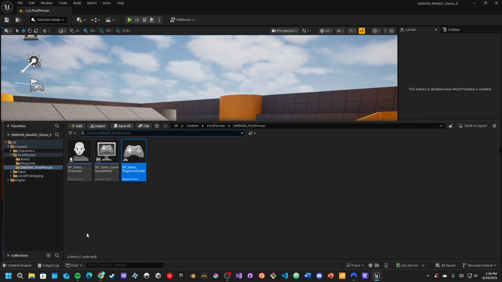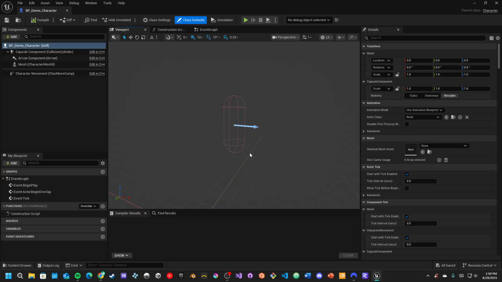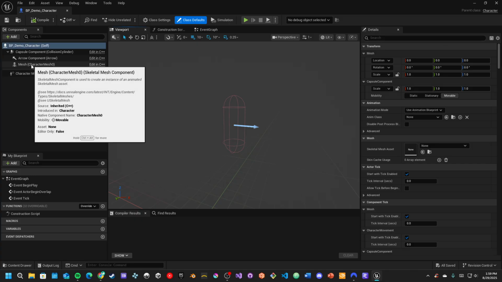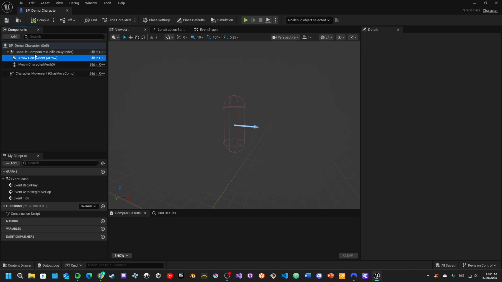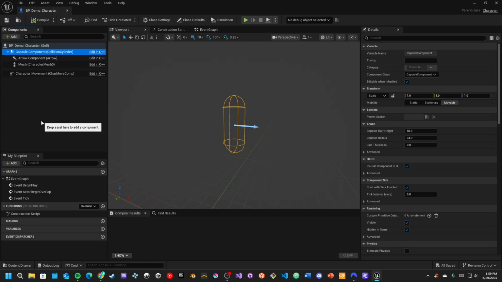And then open up our character. And this is where most of your actual meshes are going to live. So a player character comes with a default character movement component. So it's adding gravity and collision. A mesh component, which is empty right now. An arrow for direction, and a capsule collider. So you can't phase through walls if collisions are turned on correctly.